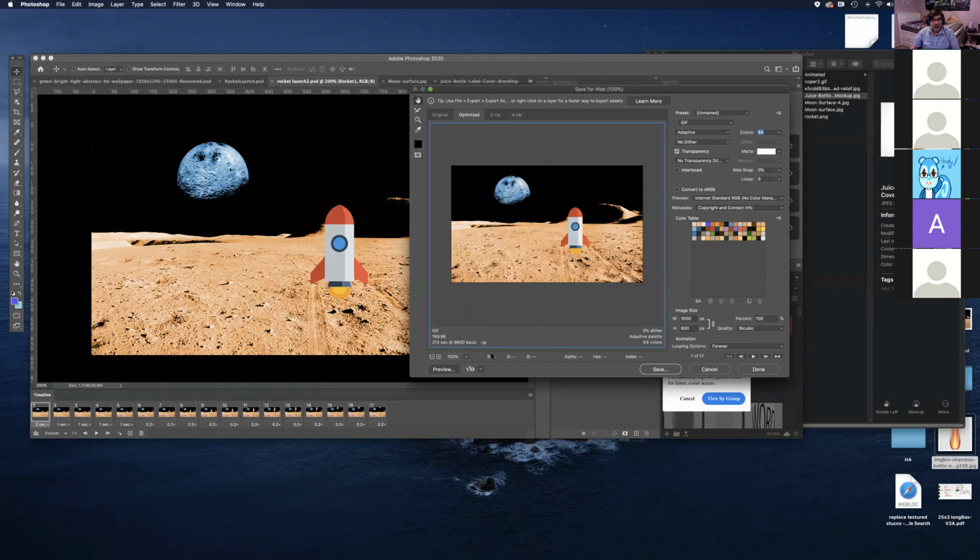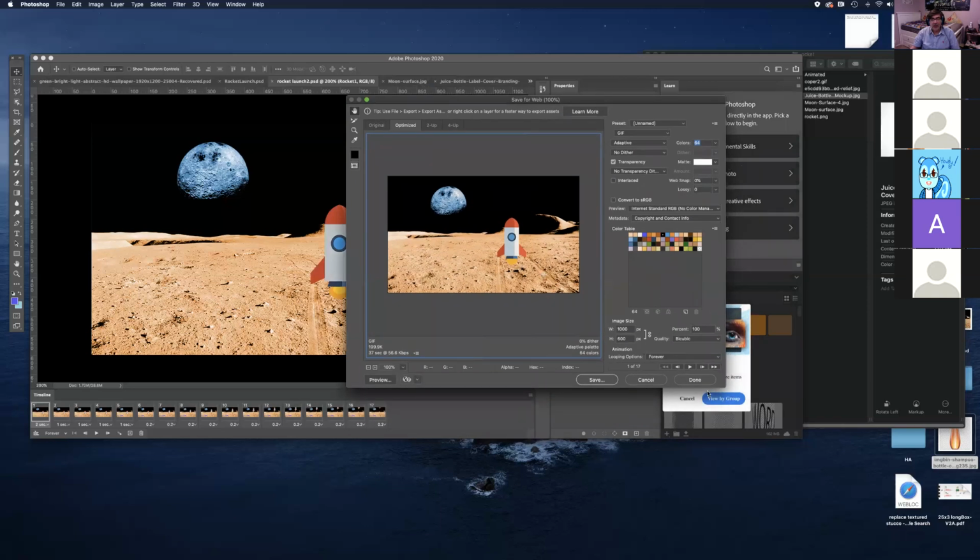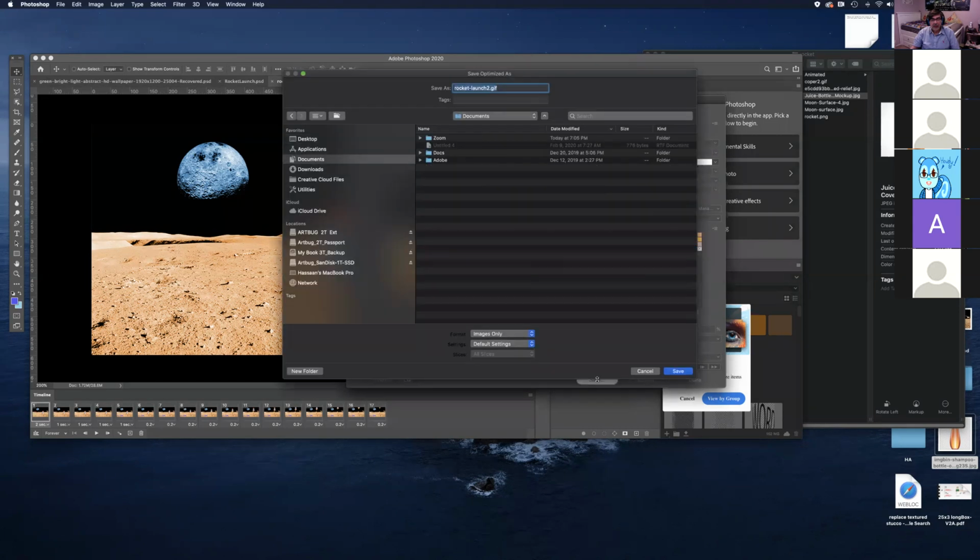And if somebody was using a 56.6 modem, it will load in about 37 seconds. But nowadays nobody uses that, so I'm not going to worry about it. I'm just going to save. And I'm going to save it to the desktop.